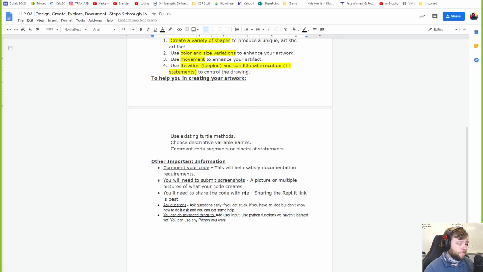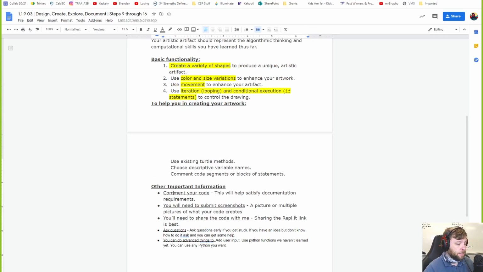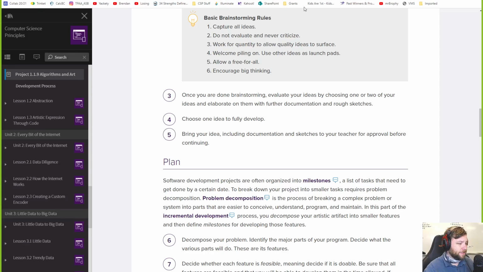Make it interesting. I would expect you to comment your code and use descriptive variable names that make sense. I will be looking for that, and for commenting code. You can borrow from stuff that we've done, existing turtle methods, and others that you find online. Don't feel restricted. If you have questions, ask. But let's go over this.